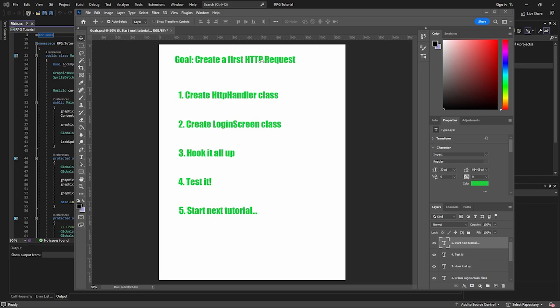So today we're not going to do any PHP or the MySQL. Today we're just going to be doing the work in the game and in the engine. So our goal is to make our first HTTP request. To do that, we're going to create a HTTP handler class. It's pretty basic, but it just makes the sending encapsulated and nice, so you can do it in a one-liner.